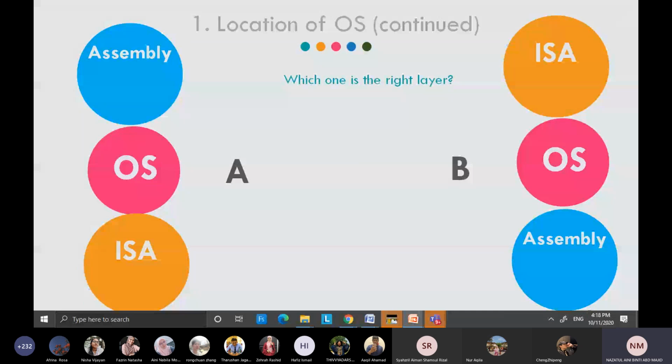Okay, so which one is the right layer? A or B? Actually, I would like to call your name. Anyone want to get SS? Can you choose SS? A. Is it A? All of you agree with A? Yes. A, doctor, yes.